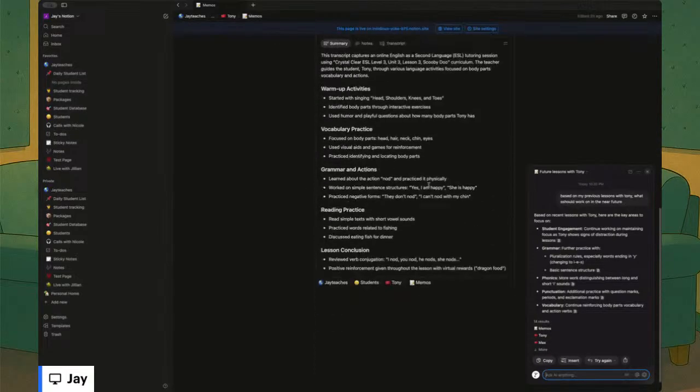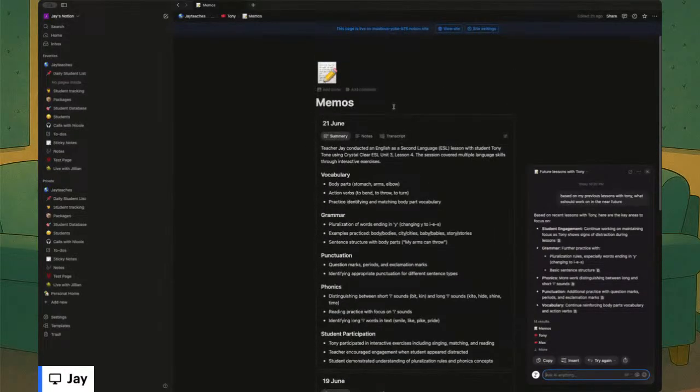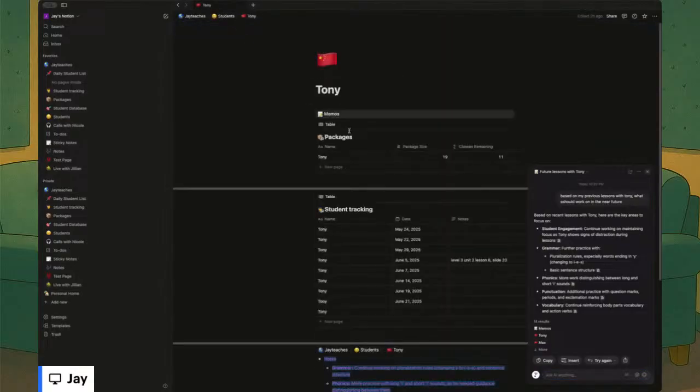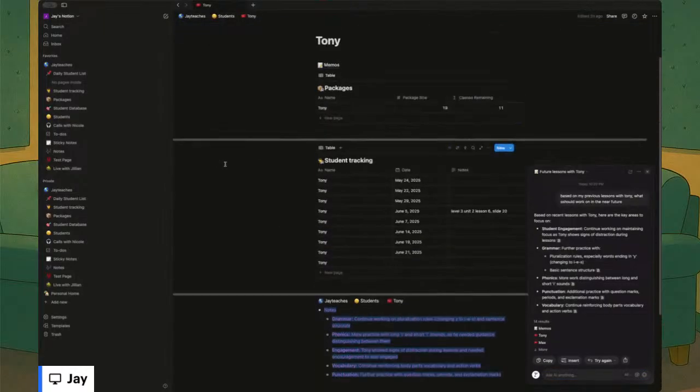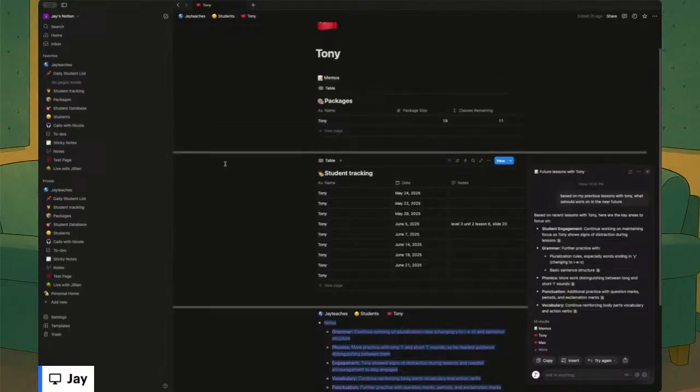Now, the parents can only see this page. They can't see this page. And there's a reason for that. And I don't know a way around it yet unless I would create a separate database for each student.